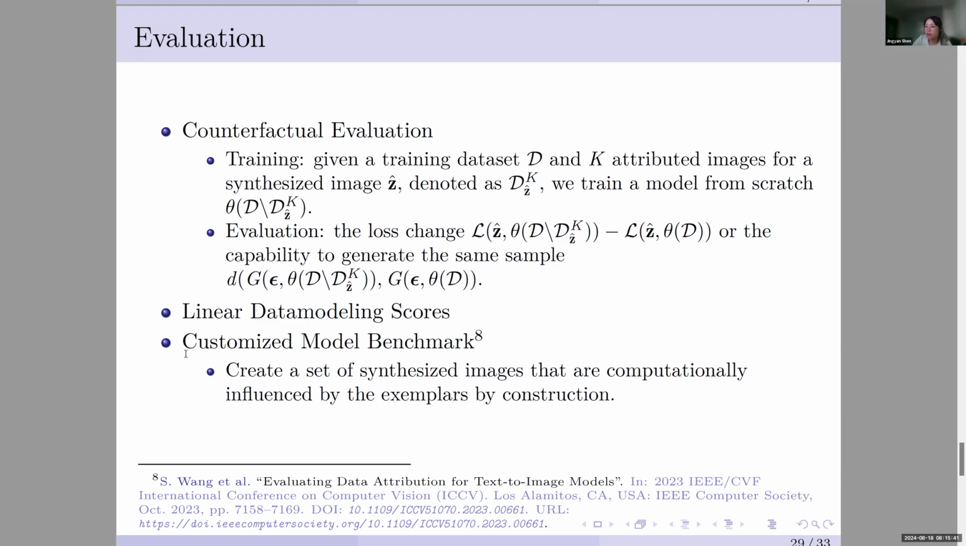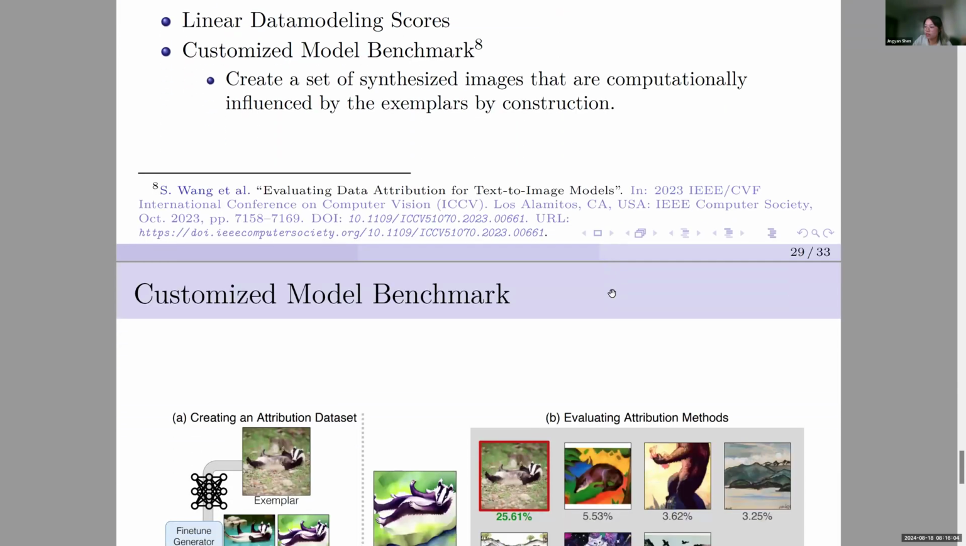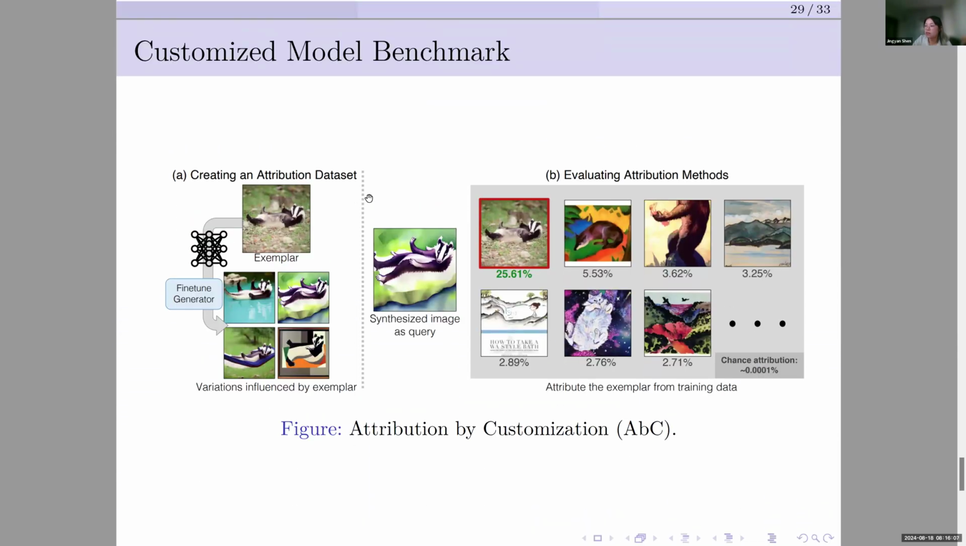So in this case, Tier 1 methods propose a customized model benchmark. The idea is actually quite simple. They want to create some ground truths that are computationally influenced by some exemplars from the training dataset. What they're trying to do is summarized in this figure. First, they start with a standard diffusion model which has been trained on the training dataset we are interested in.